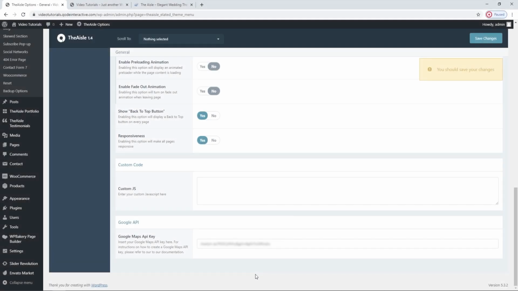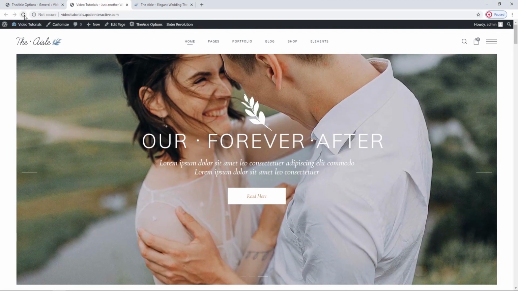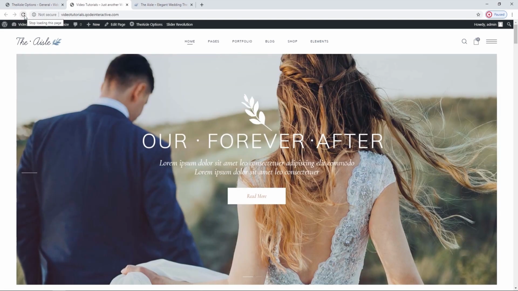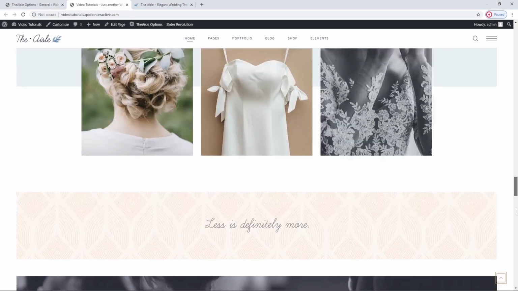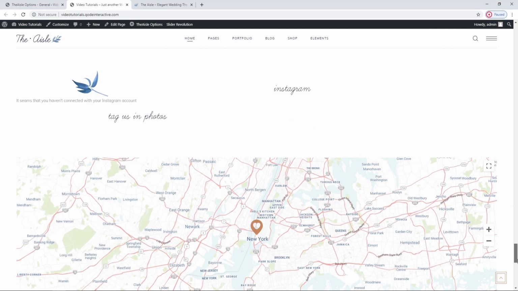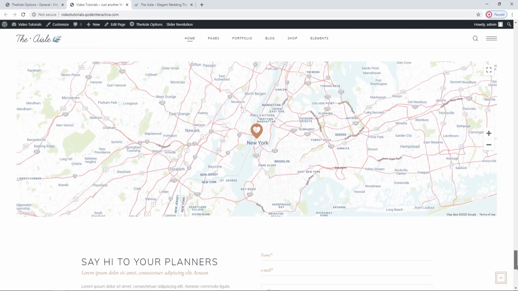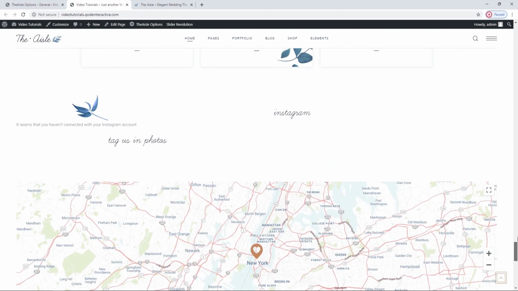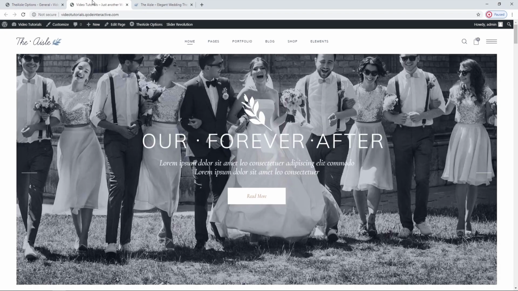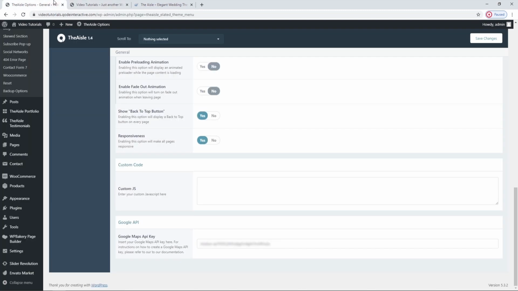I'll just add in my API real quick and save changes for it to take. And now I'm going to make sure that my map will show as it should on my page. Let me scroll down to the map section. And here it is, just as it should be. And it started to look like the demo thanks to the theme. Okay, let's go back to the dashboard so I can show you the back of this page in WordPress.